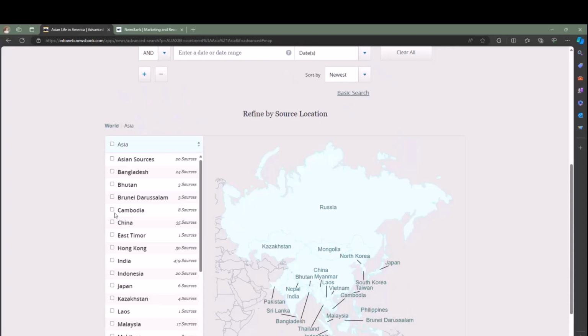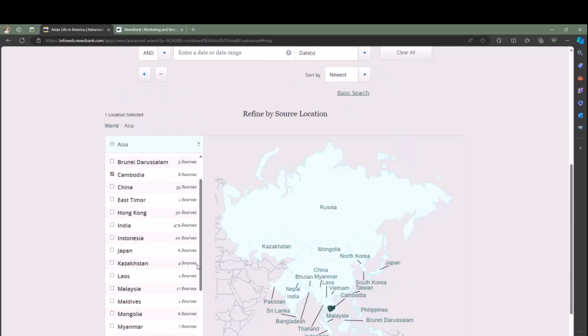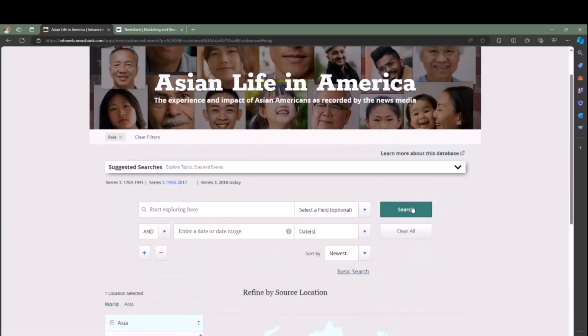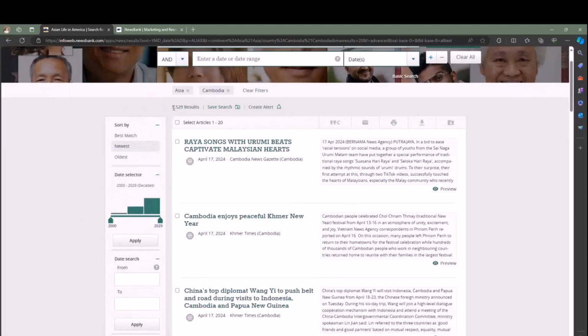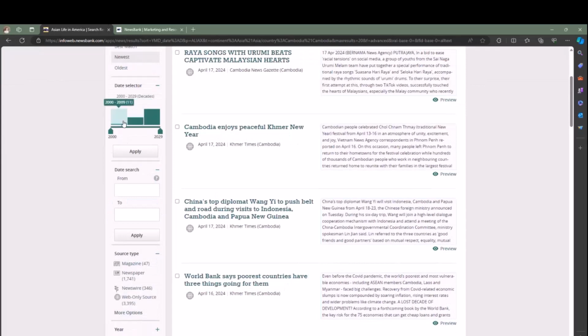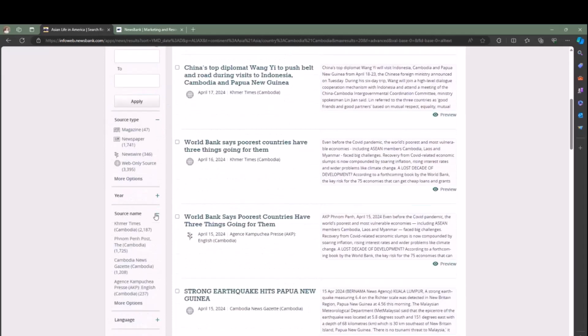Let's say I'm looking at Cambodia. I can search in Cambodia, and now you can see I have over 5,000 results from Cambodian news sources. And I can see it started in 2000, going all the way up into current day. And then I could narrow it down by source name. So you can see the different news resources from Cambodia. So that's really cool.